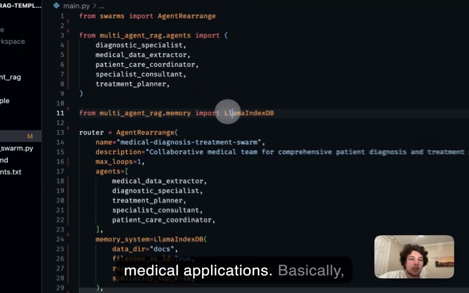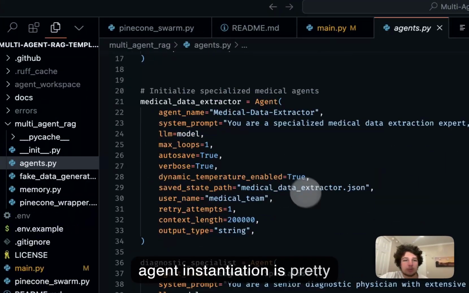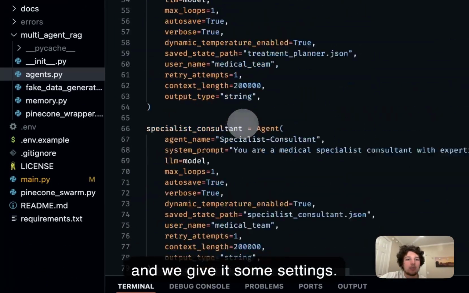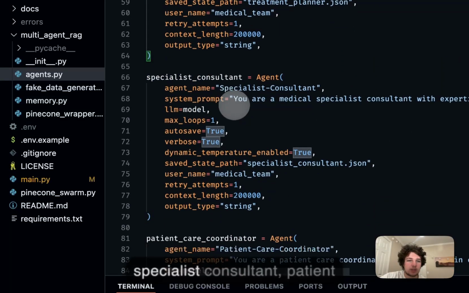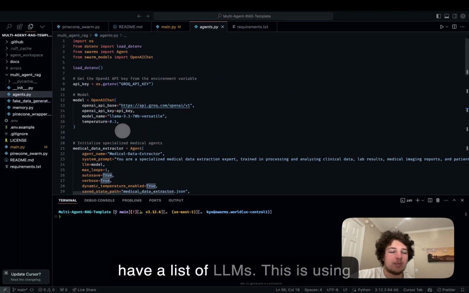So basically we have our agents here. The agent instantiation is pretty simple. We just give it a prompt and we give it some settings. This is what the agents look like. We have a treatment planner, specialist consultant, patient care coordinator, and we just have a list of LLMs.